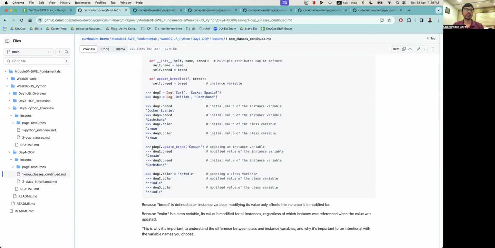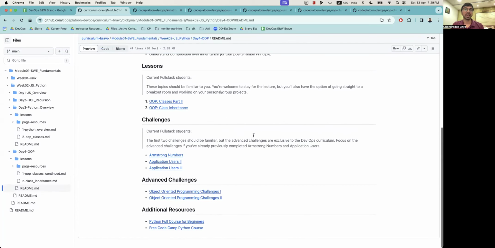So that was in the lesson today. In the way the lesson has been put, in the afternoon I would probably be teaching class inheritance. But assuming you want to finish now, I could probably finish it now, or we can open the breakout room and you can start working on the projects, on the challenges.